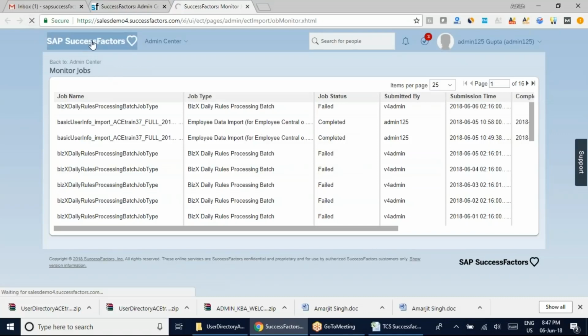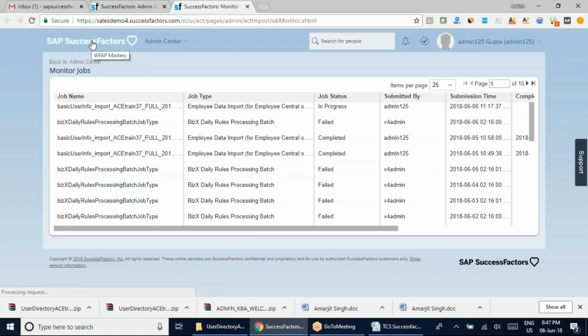So here, if I wait for this section, you can see it is still in progress. Let this job get completed, and we're going to see whether this proxy detail with the UDF file is working or not. So here in your monitor job, you can see all these sections coming up, and let's see whether this is going to work or not.